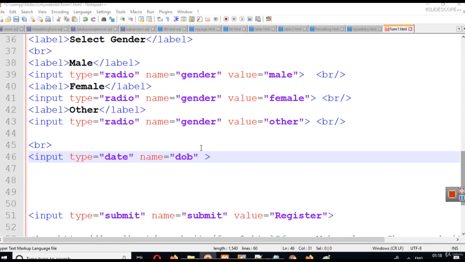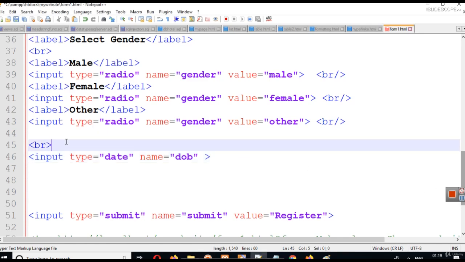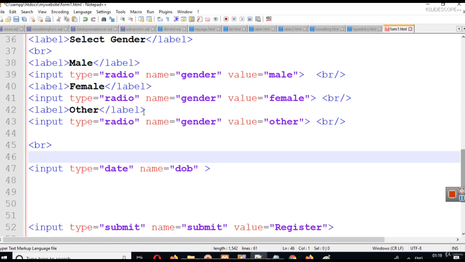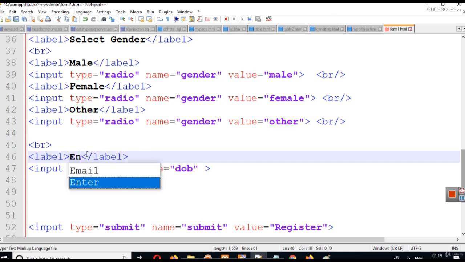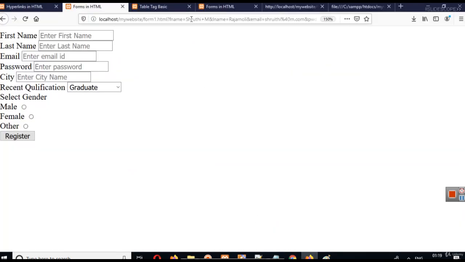So in input of type date, we don't write placeholder and we don't write values, because values will be entered by users. So what we can do here is we can put a label over it. So let's say label is enter date of birth. Now we can write date of birth without abbreviations also. So here we have input type is equal to date, and let's see how this input looks.